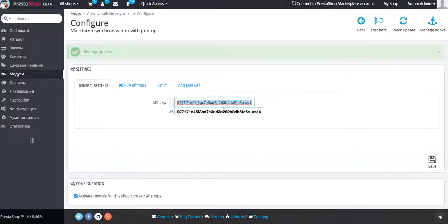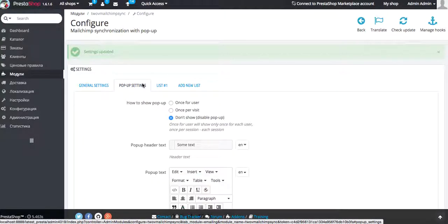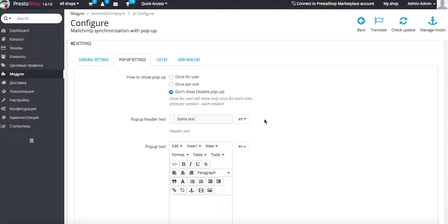If this is your first time, you will have a test connection button over here. You will need to paste your API key and push this button. If everything goes well, you will see other tabs such as pop-up settings, list, and add new list tabs. Let's start with the pop-up settings.